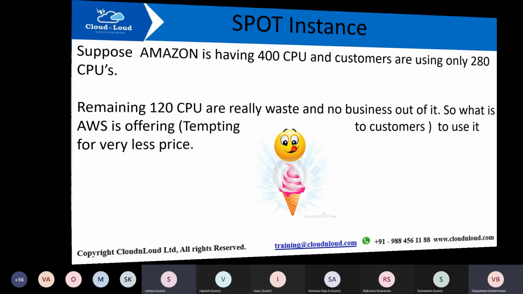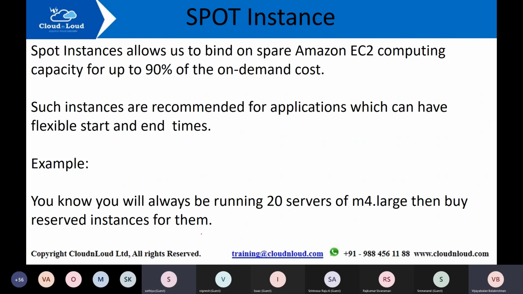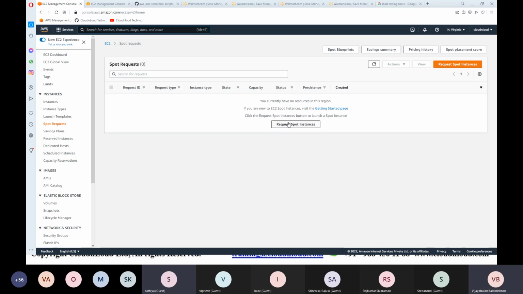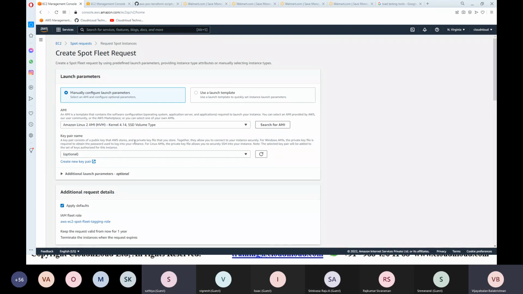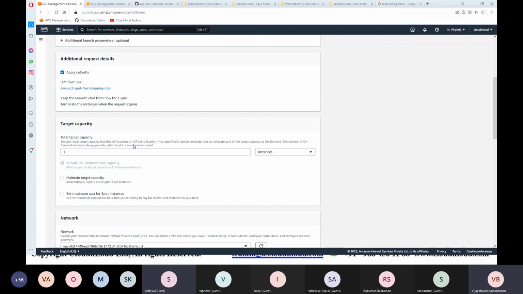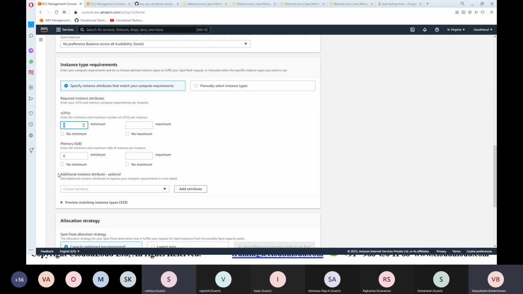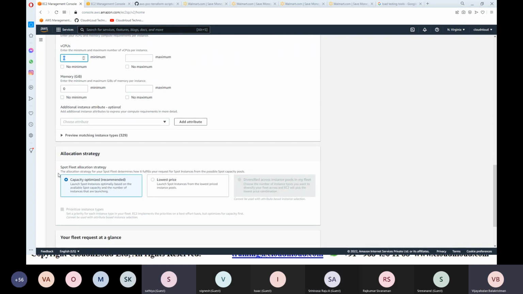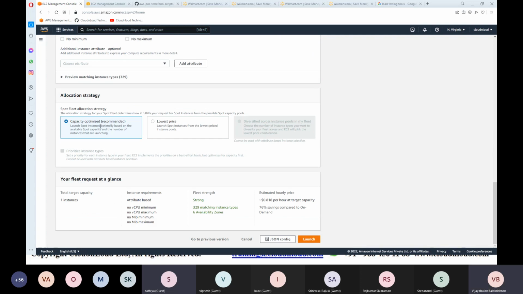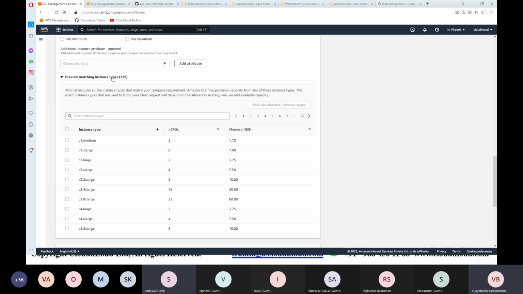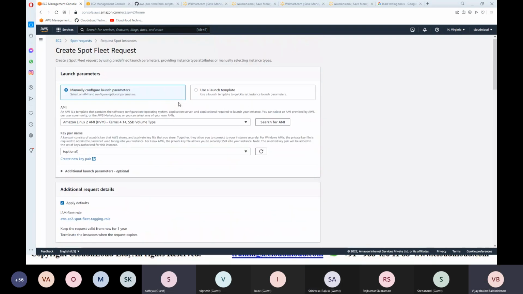The spot instance is always a kind of bid, where you have to go and request. Go to request spot instance, and you can select all your requirements, the target capacity, how many vCPUs maximum, and how much memory you need for your requirement, and reserve it. If you go this way, you automatically get it at a very low price. But don't go this way with your critical workloads.